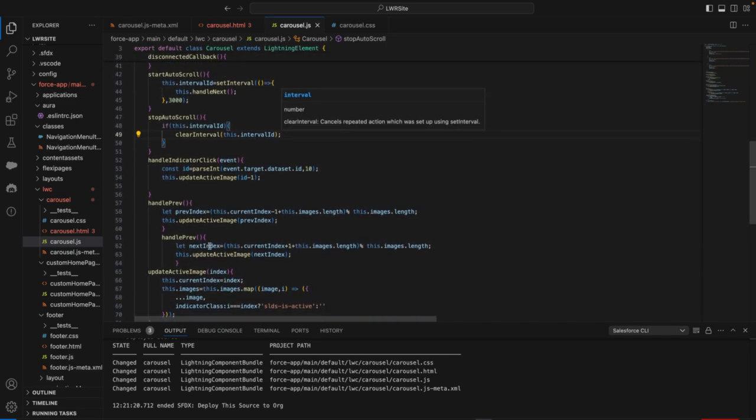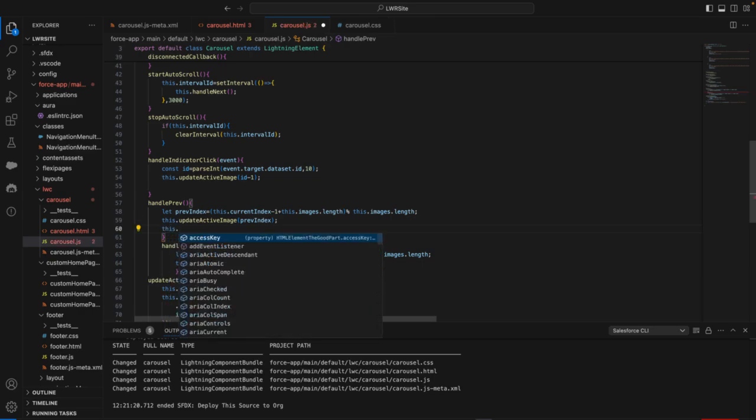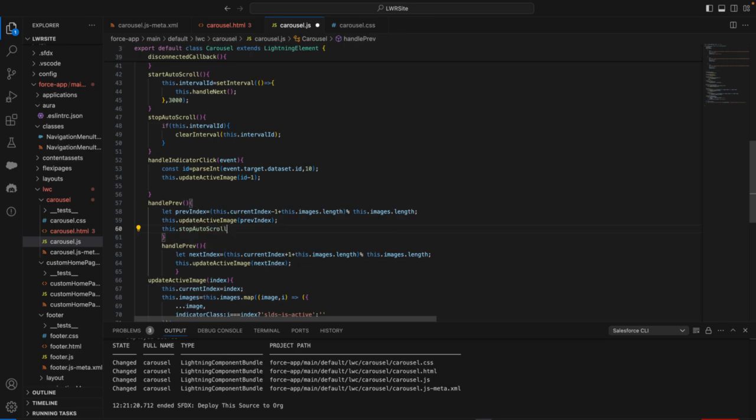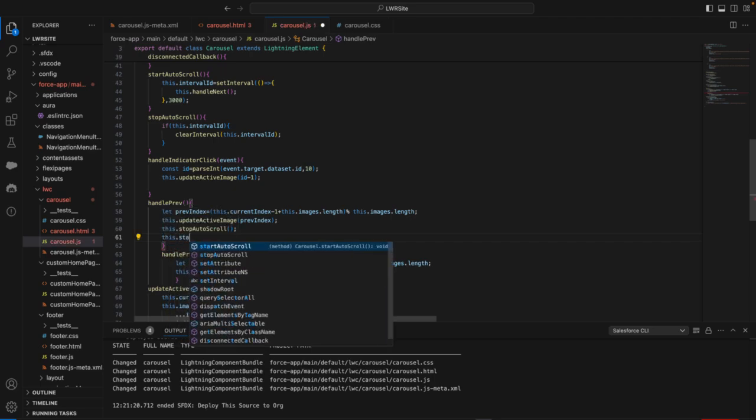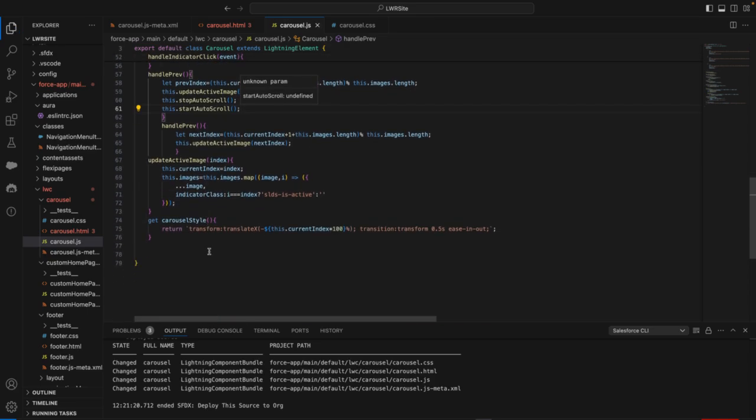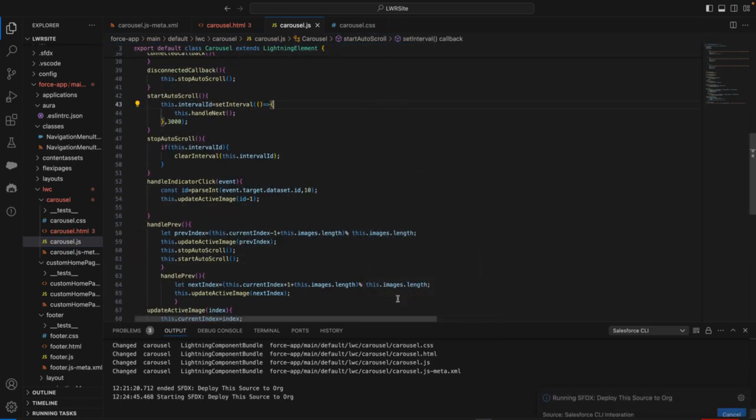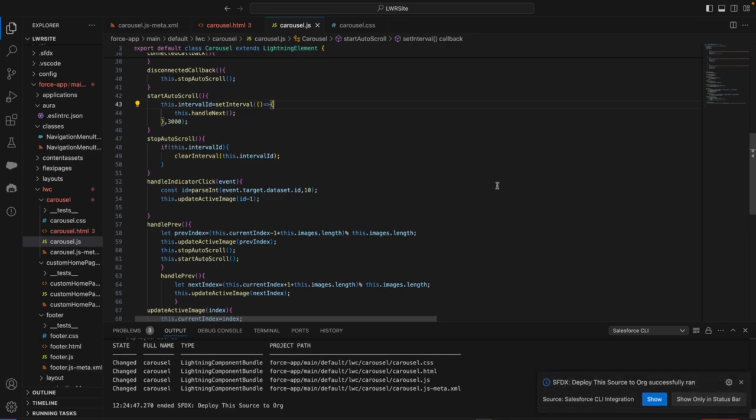Now in the previous and in the next, we should call these methods. In previous, we should stop the auto scroll first, and after that we should start auto scroll again. And similarly for next. Okay, we have added everything. Let's see why indicators are not showing up.